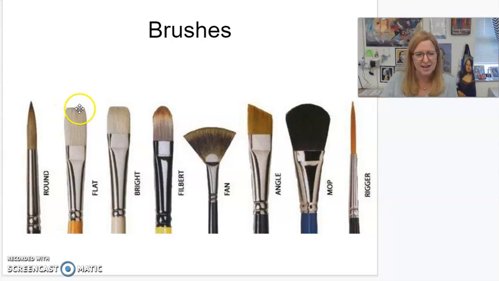It is flat. Flat at the top, and it's almost like a little rectangle. A bright brush is a flat brush, but it has little corners nicked off on it, okay? A filbert brush is a flat brush, but it is more rounded even so than the bright. I use that to paint flower petals more than anything. Girls know it for blending eyeshadow, okay?